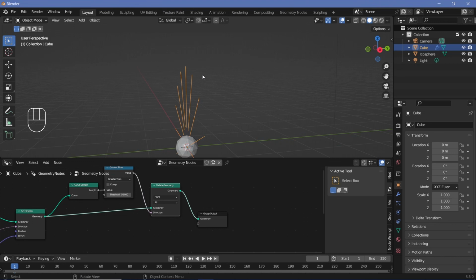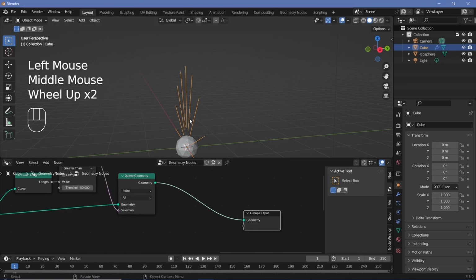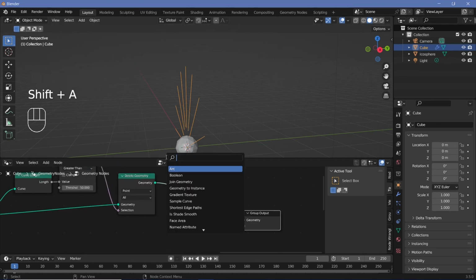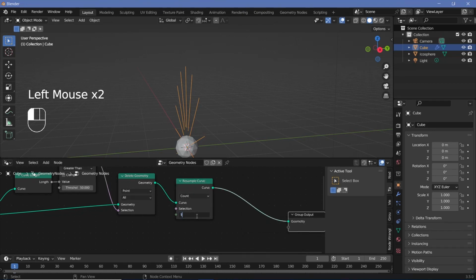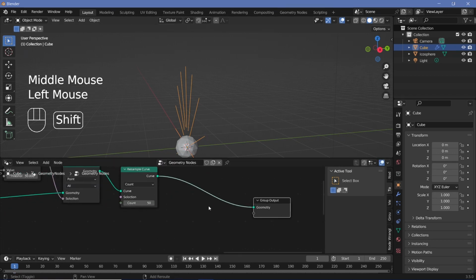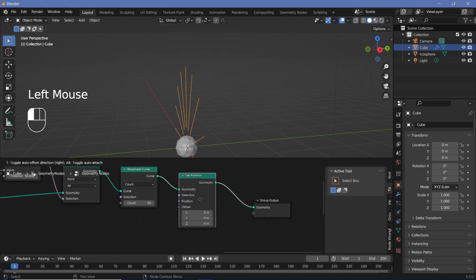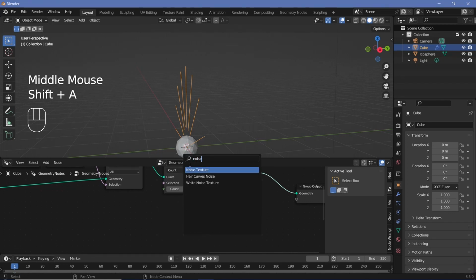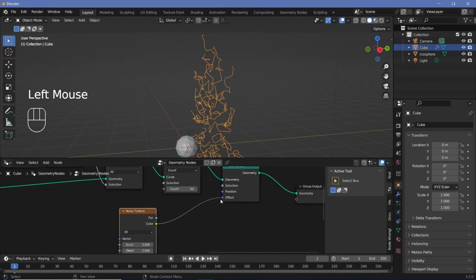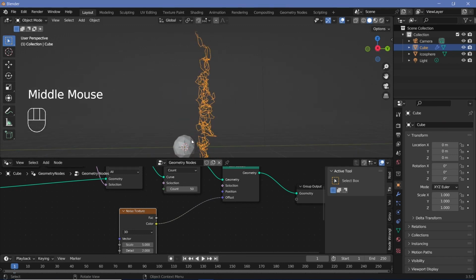Next, we have to convert these from curves to meshes, and we also have to add in some noise to it. To add in some noise, we need more geometry, so we can press Shift A, search for a Resample Curve node, plug that in over here and increase the count to maybe something like 50. So now there are 50 points within each of these lines. To move them around, you can search for a Set Position node and play around with the offset. So we press Shift A, search for a Noise Texture, and plug this into the offset value.